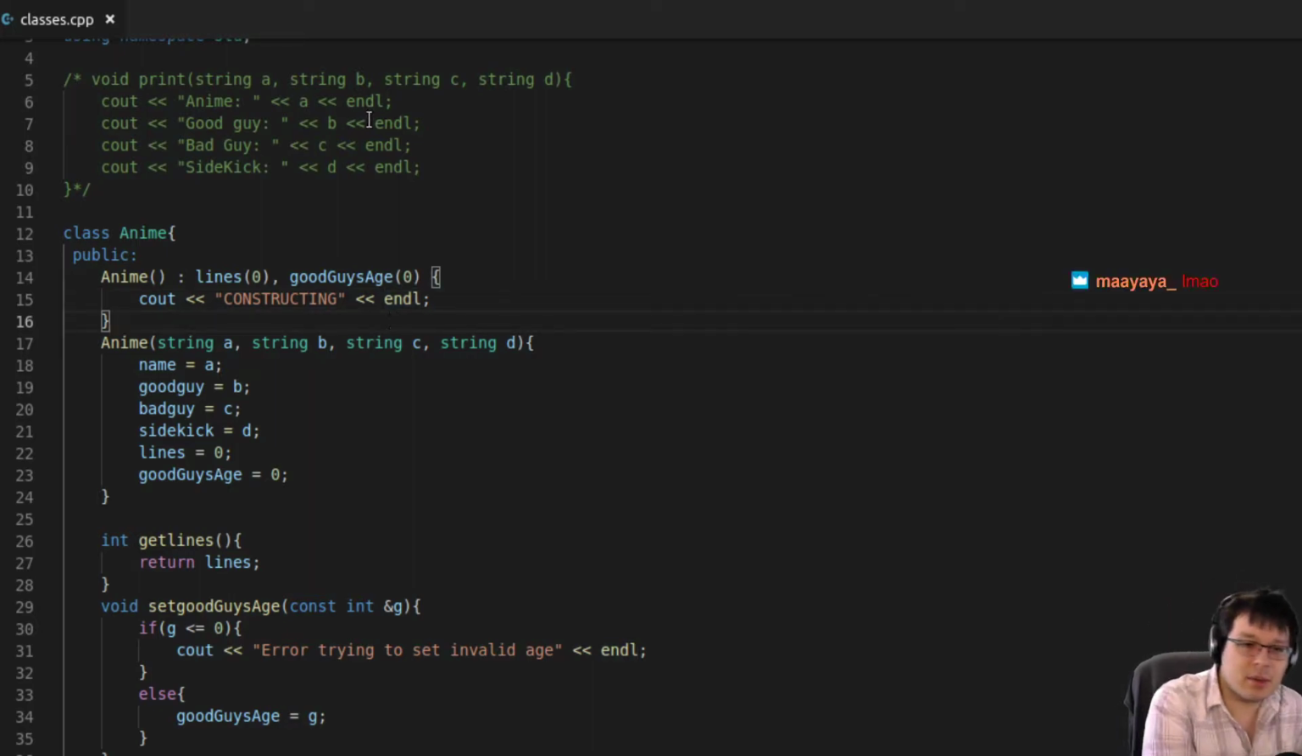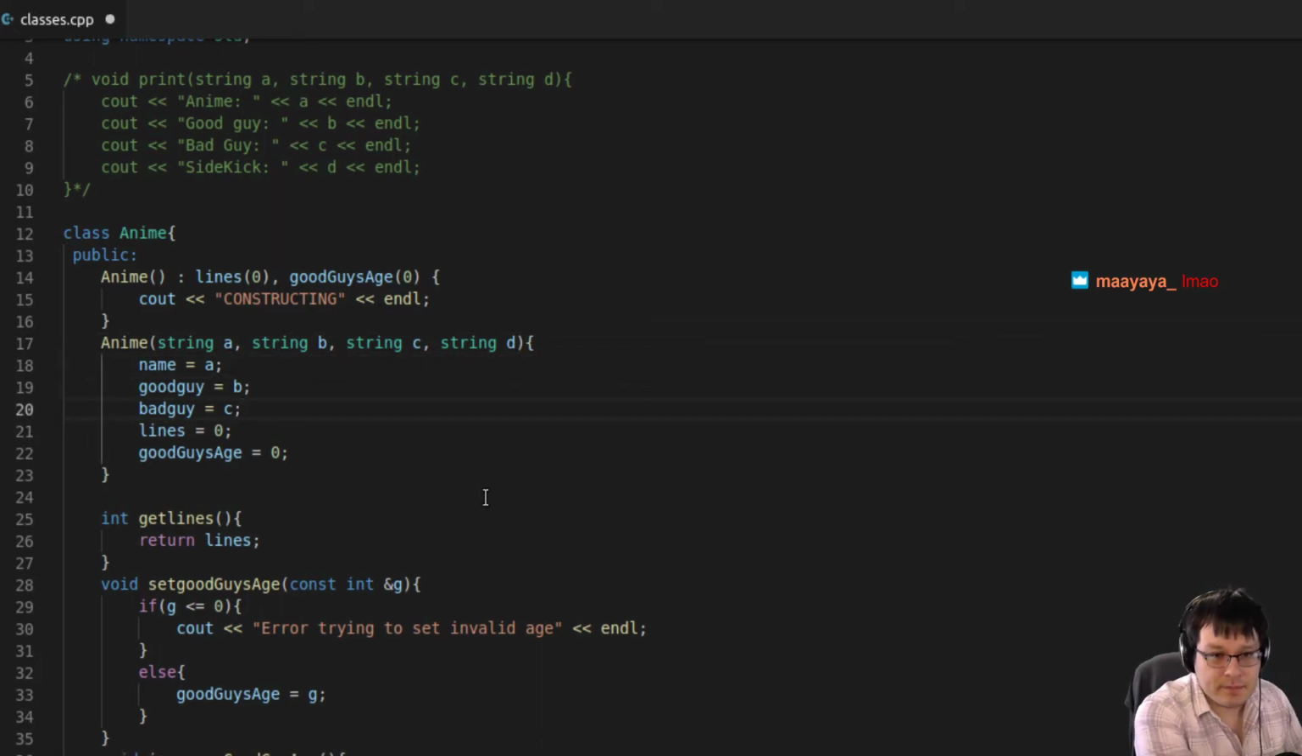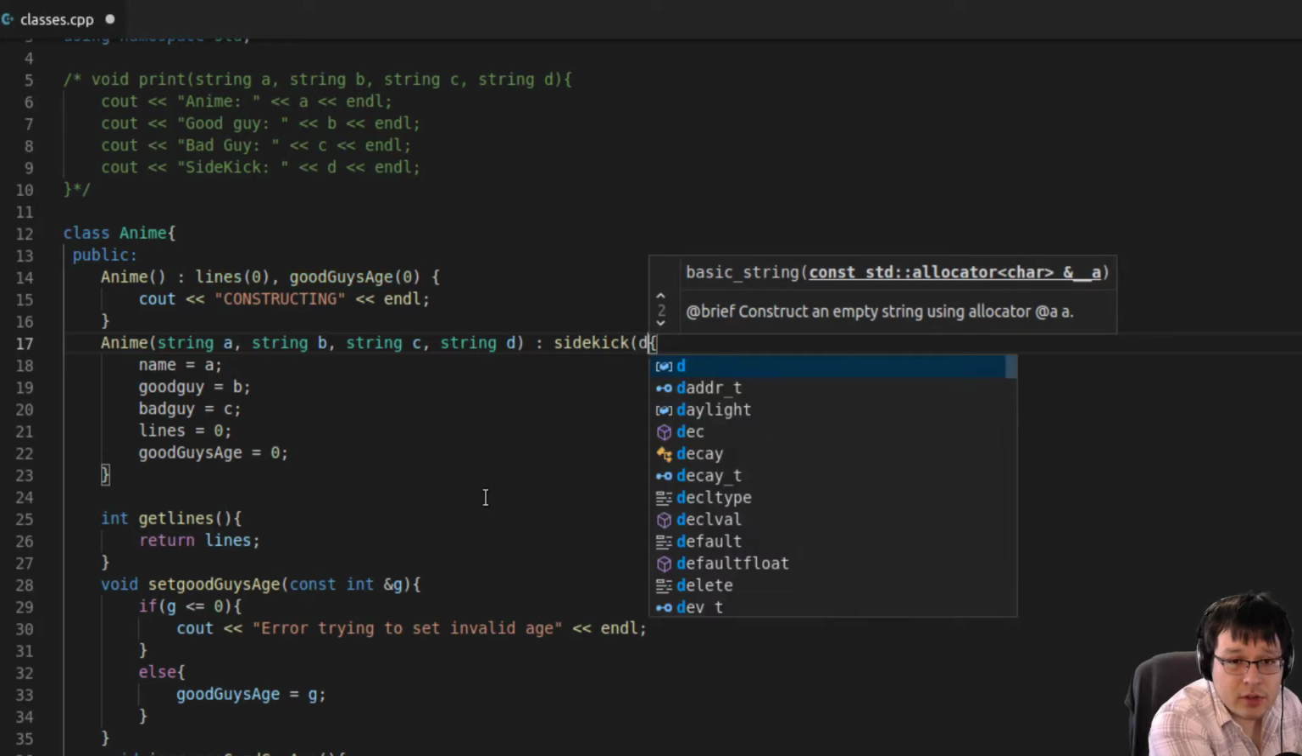But yeah, so anyways, you can do this with parameters as well. So let's go ahead and do that with the anime one. So let's do it just with one variable. So maybe let's do it with the sidekick. You do your colon and you do sidekick, and then that's in D, so you could do something like that.